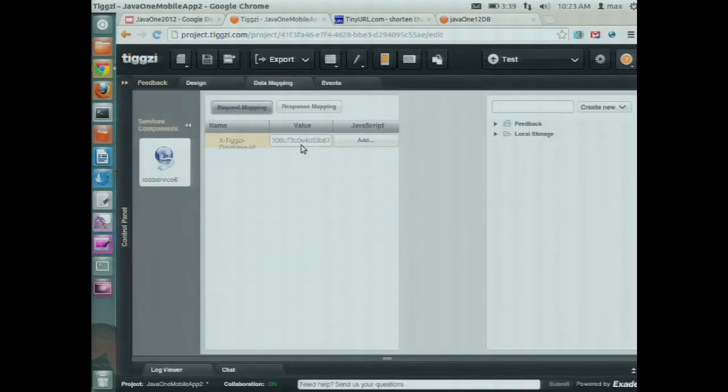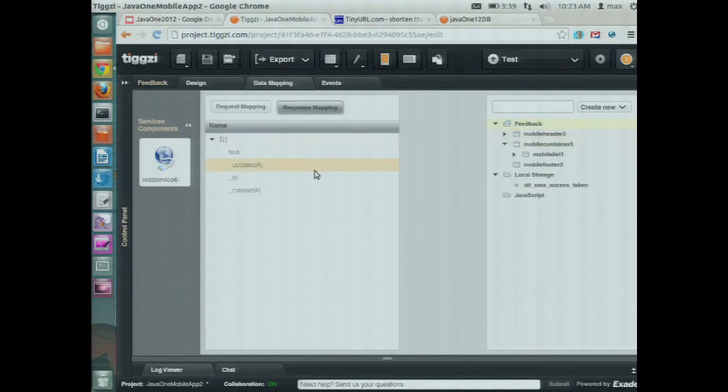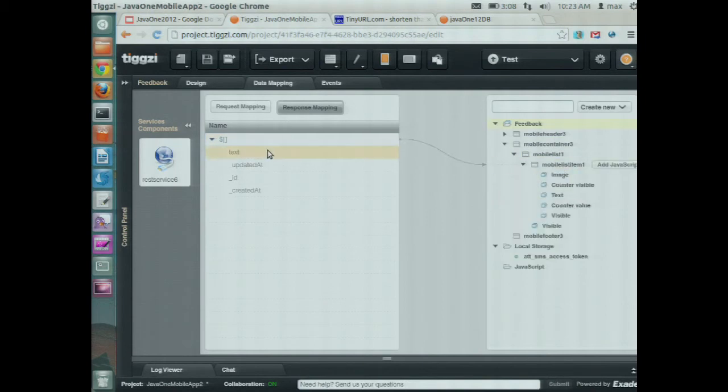Nothing for input, the key is already set by default. So for input mapping. Now for response, this is what I need. This is the collection of all the text. Oh, there we go. Text items and then the text. All right?